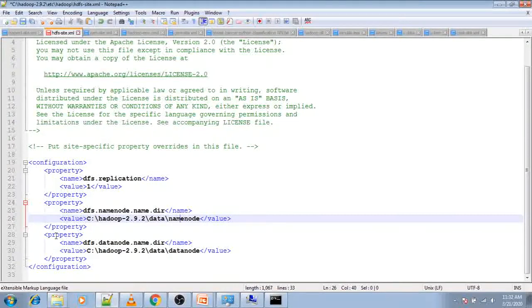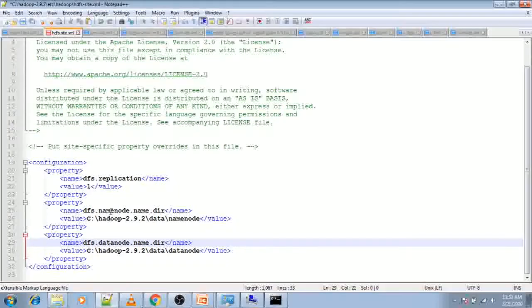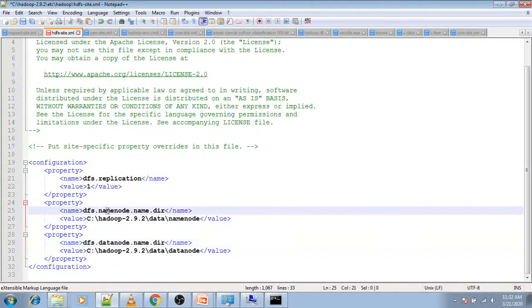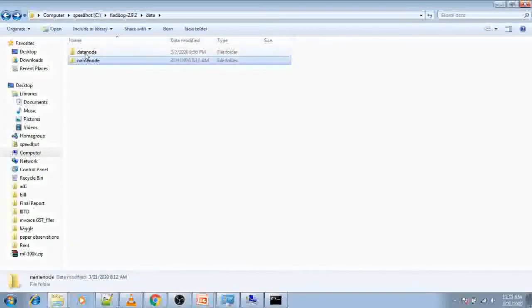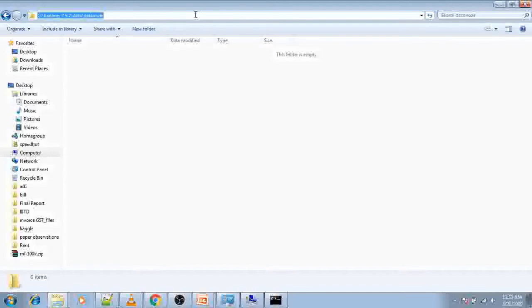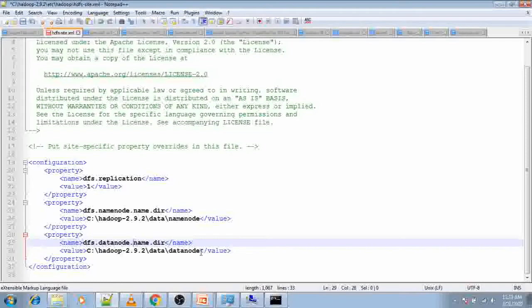Then in a similar way you need to provide the configuration for your data node and path here. dfs.datanode just has a difference over here. This was the name node, this is the data node. dfs.datanode.data.dir means you are telling the complete path of your data node directory, which is here. Let's go back to the data node, copy this, Ctrl+C, and paste it here.